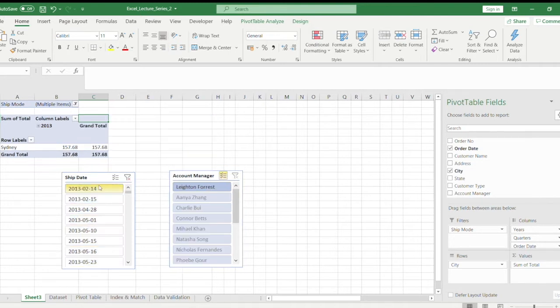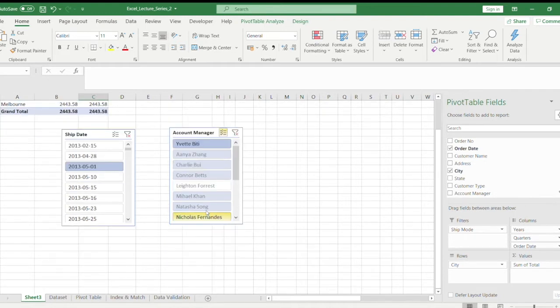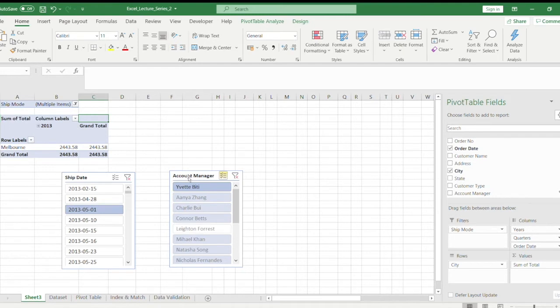Like let's say ship date, then in this ship date. So there, you can use multiple slicers at the same time.